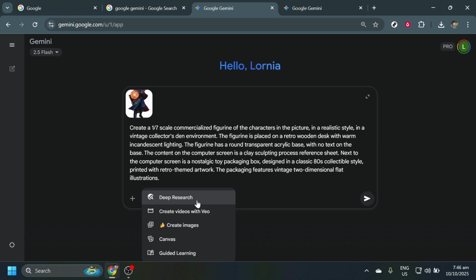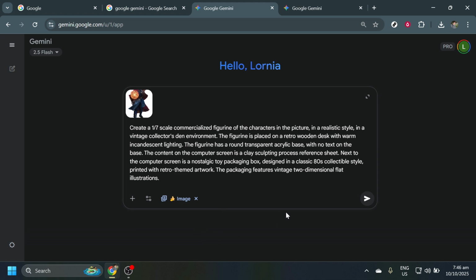Following this, look for the Create Images option. This step tells the platform to begin generating your 3D model, transforming the flat image into something with depth and presence. Now, click on the Submit button. This finalizes your inputs and sends them for processing.